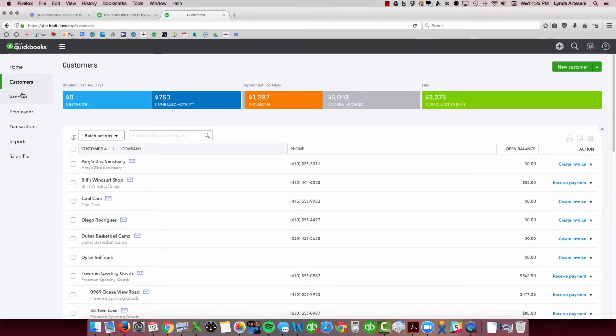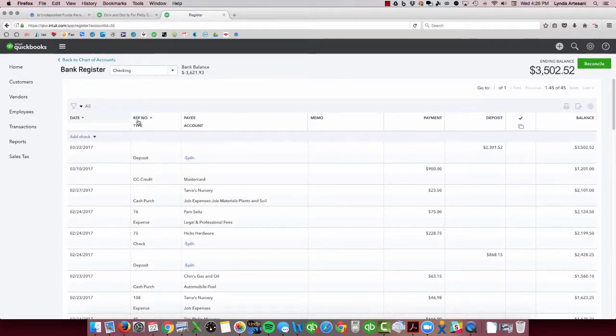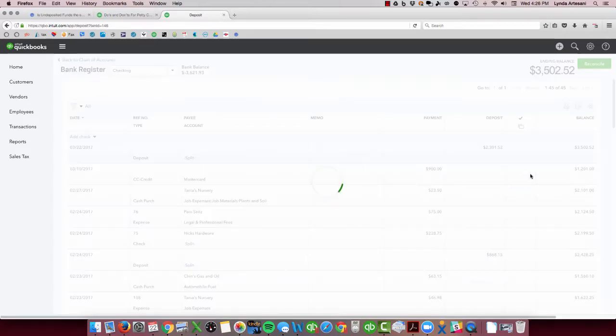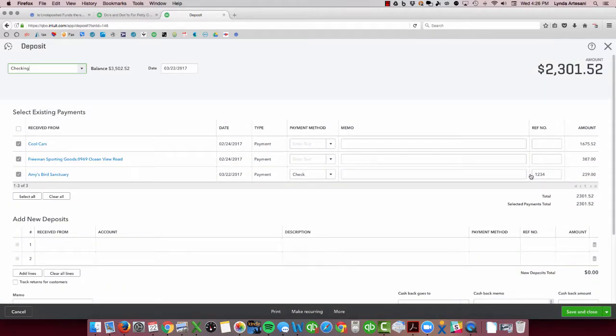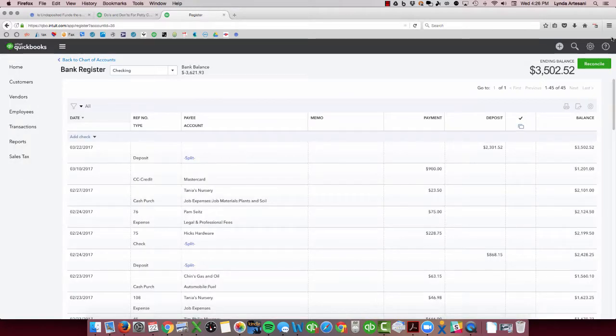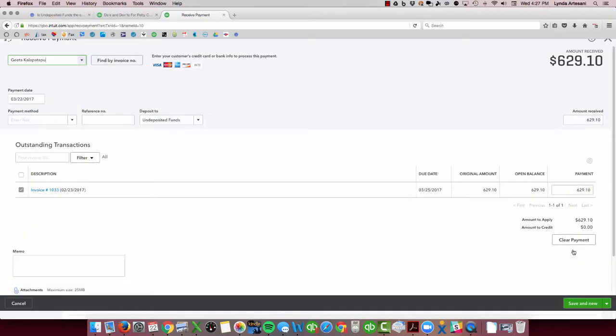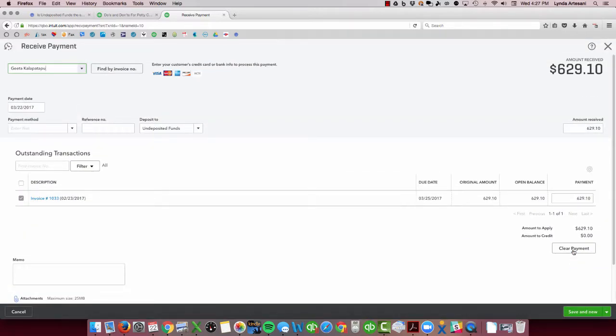So now what happens here is if we go to the bank register, as you can see, here's my deposit. It will show up as a deposit with a split, but if I click the word split, I can edit this transaction and see exactly what's in it. The reason you want to do that is when you get your bank statement, the bank statement is going to show a deposit for $2,301.52.